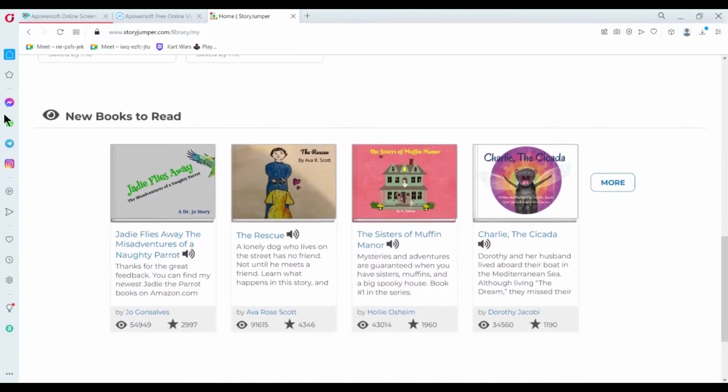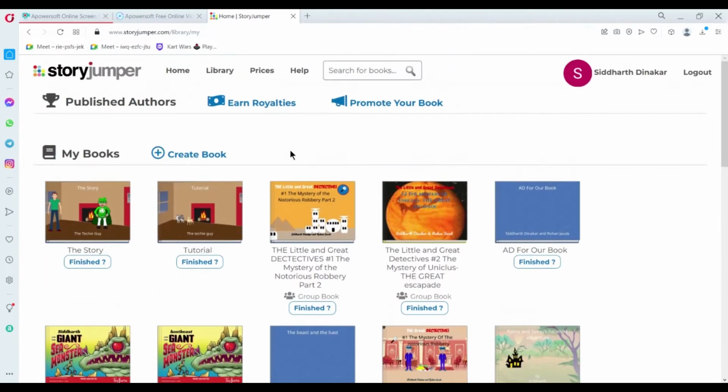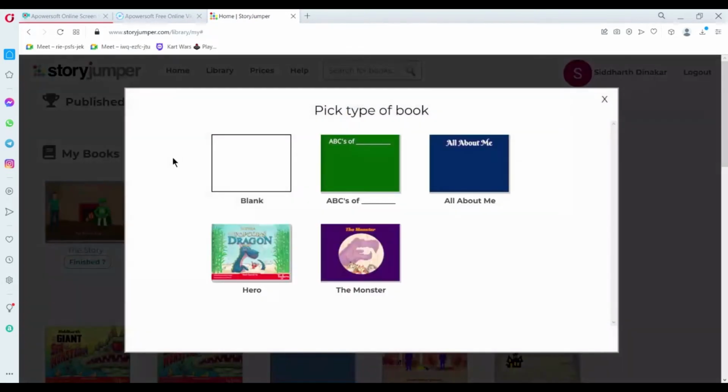Now here is the new book story. Here you can read others' books if they've shared them. So now we can press on create book in the my books section, and then press on blank. There are templates over here, but we'll go ahead and click on blank.